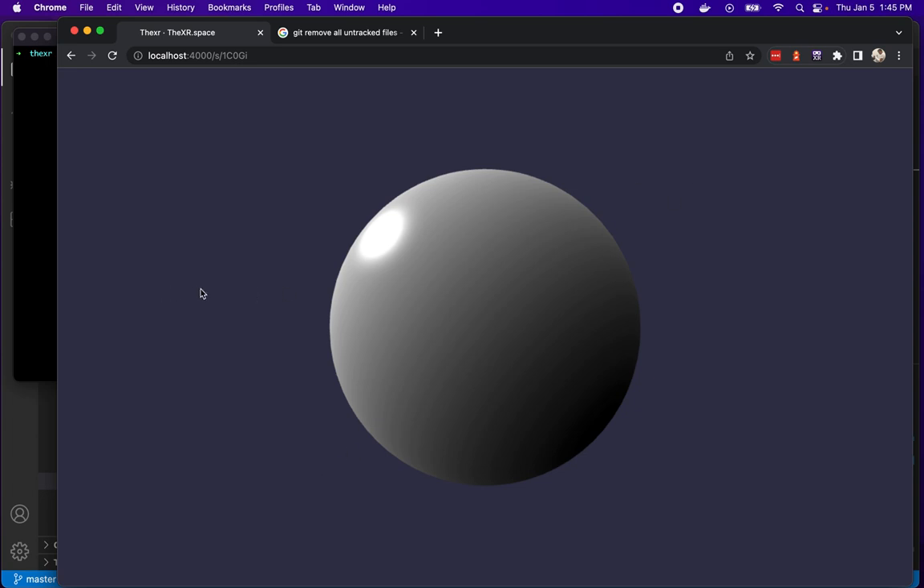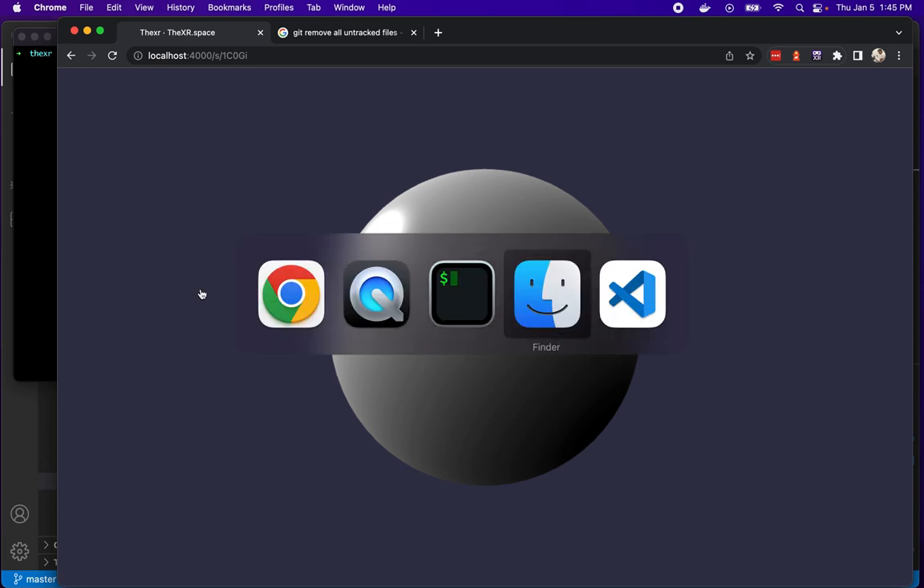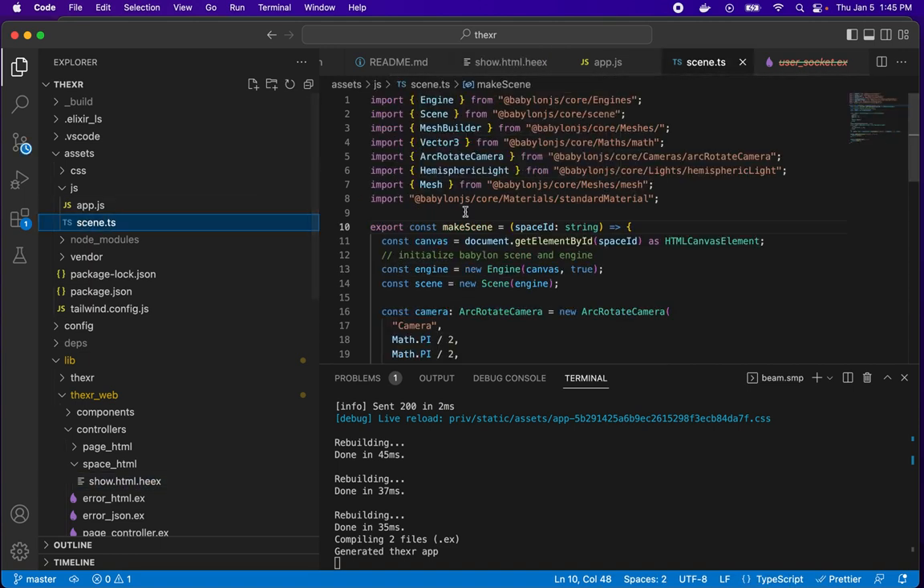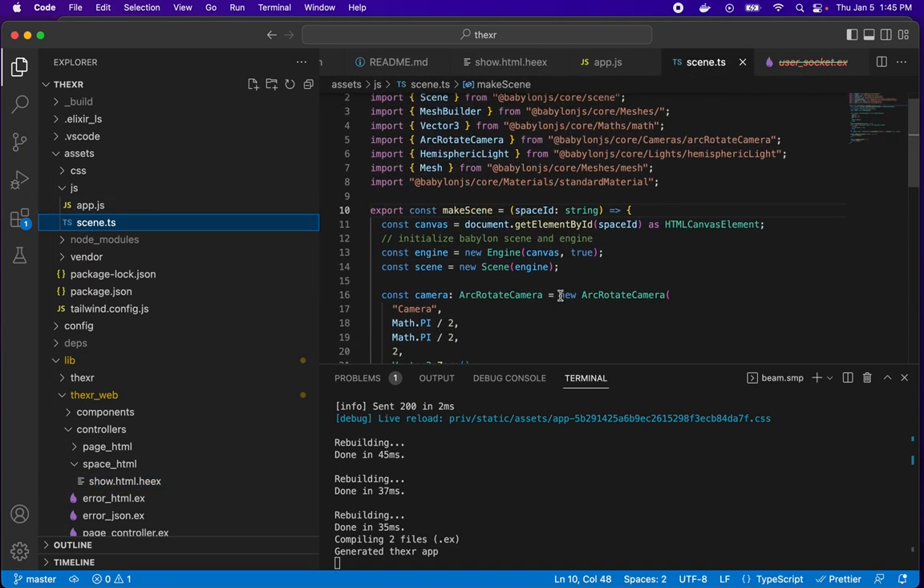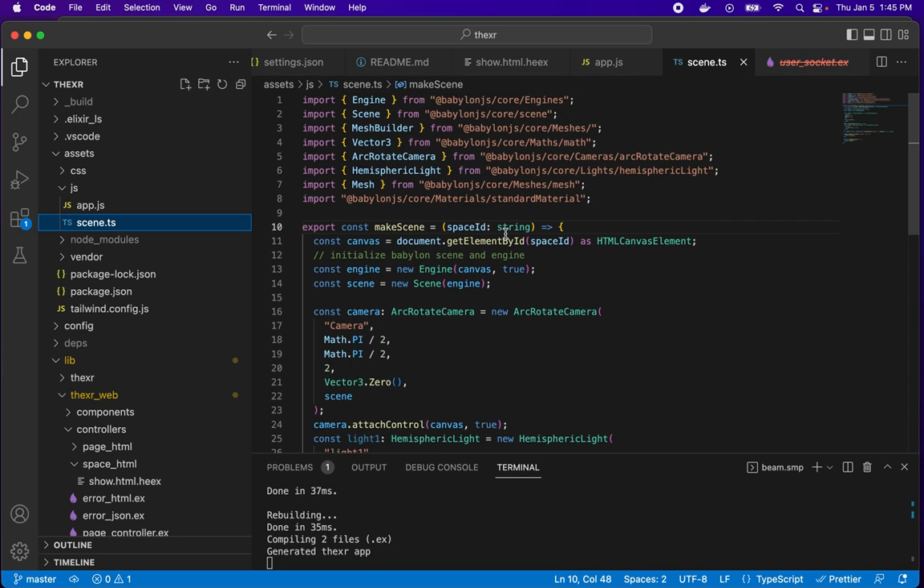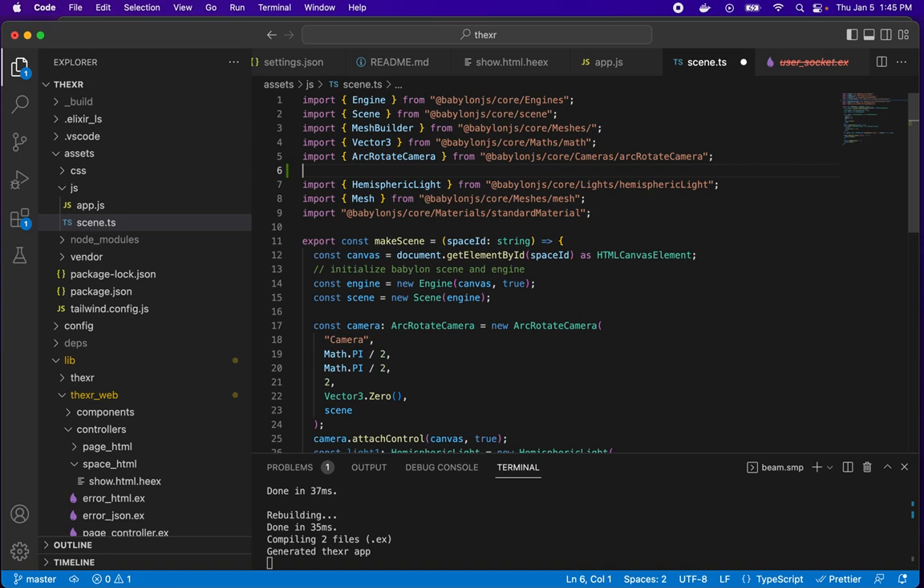So first, let's take a look at the JavaScript. So we have the scene file here. And here you can see we're creating an arc rotate camera. By the way, I changed the imports to use specific files so that it helps with the tree shaking. It results in a smaller bundle. So instead of the arc rotate camera, I'm going to import the free camera.